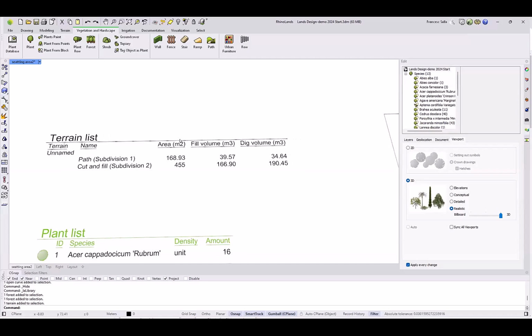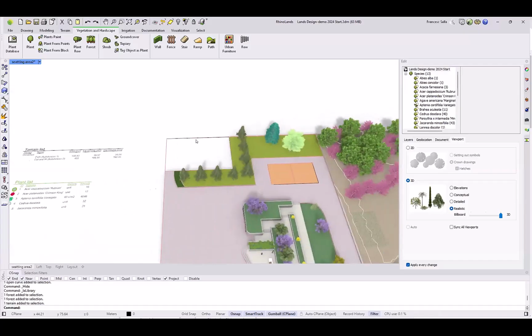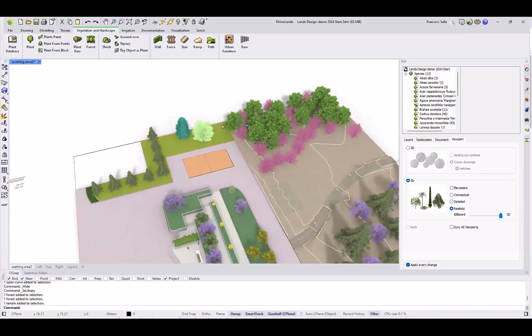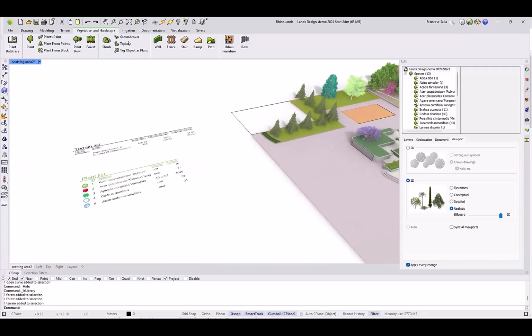Maybe the last question: can you add your custom parameters to the plants, for example, if it's a tree or some other custom parameter? You can do that from the options, from the document properties, actually. This opens the same dialog that you have in Rhino, basically.